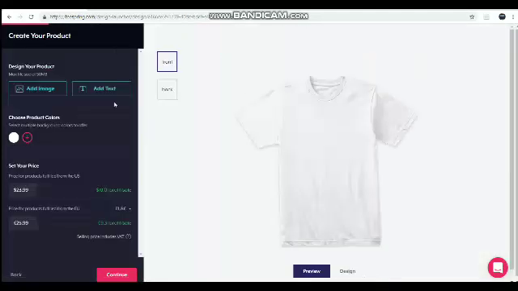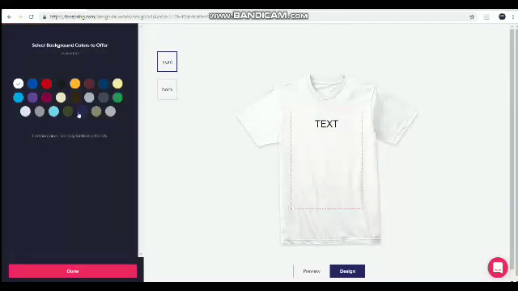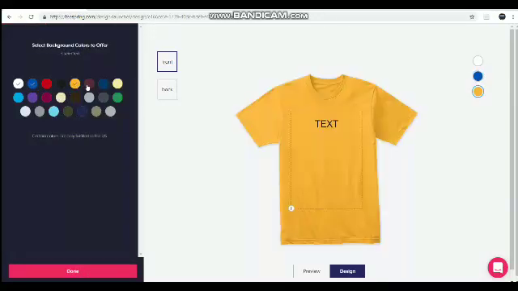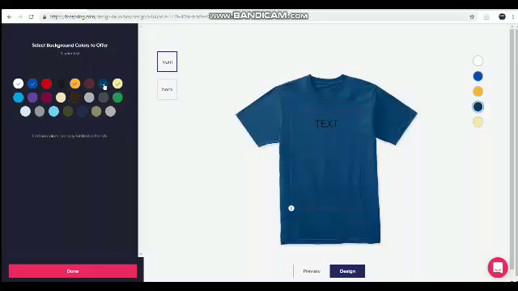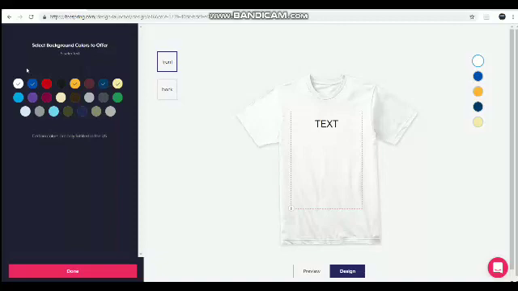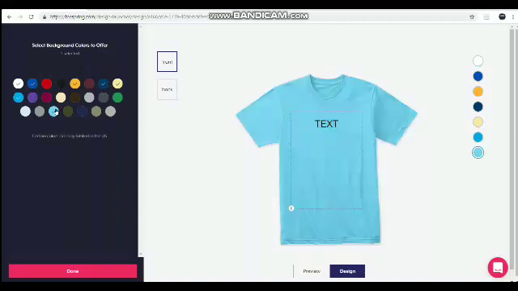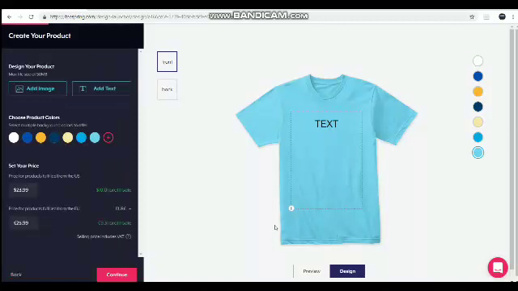Press sell, add text. First, you will add your colors that you would like. This one is good, good, good, and good. And this one is good. Okay, that's fine. Let's press on it.